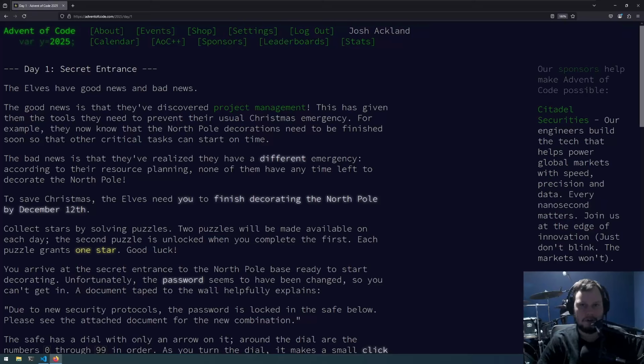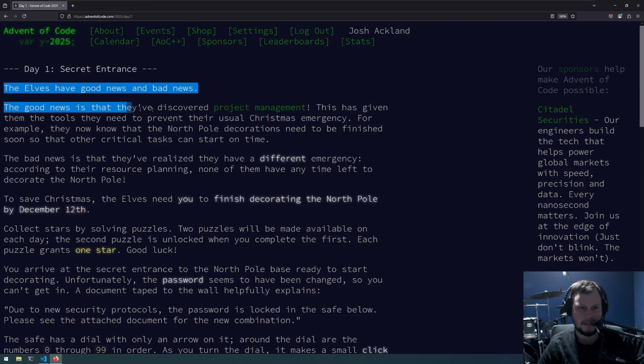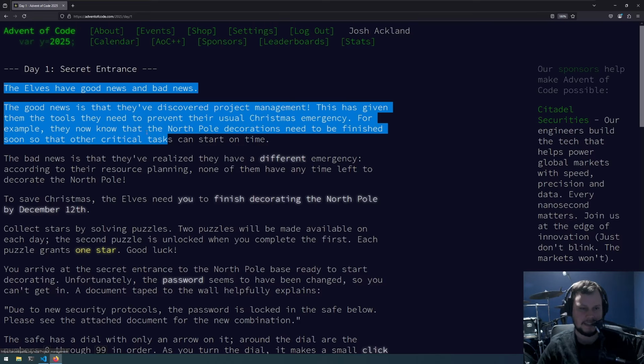This is day one of Advent of Code 2025 in C Sharp. This challenge is called Secret Entrance. The elves have good news and bad news. The good news is that they've discovered project management. This has given them the tools they need to prevent their usual Christmas emergency.